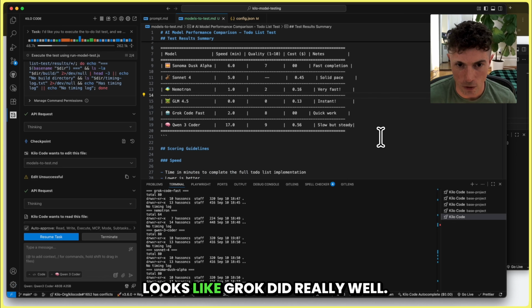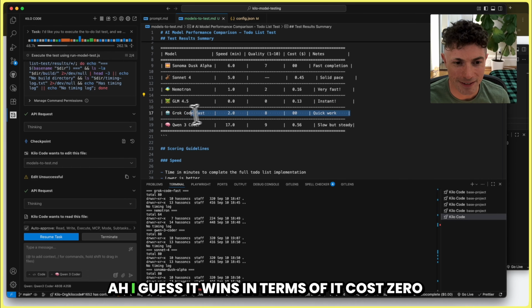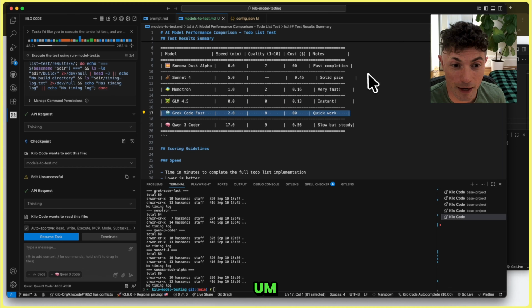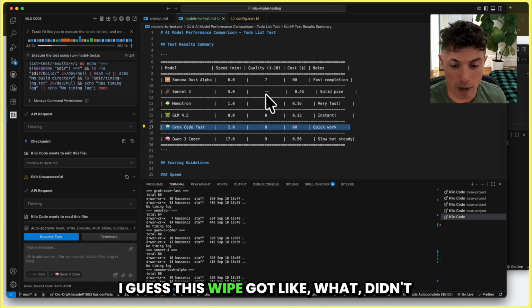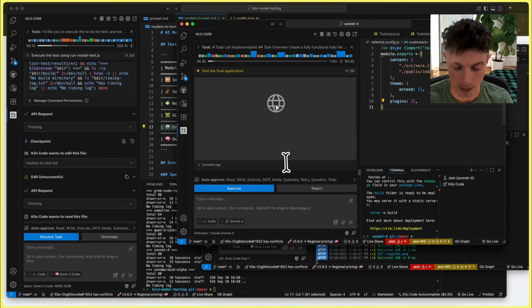So looks like Grok did really well. I guess it wins in terms of it cost $0 and it had A quality. I guess this wiped out my, what did we not check Sonnet? I guess we never checked Sonnet. I'm so sorry.